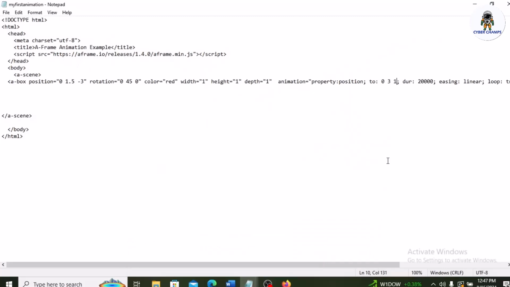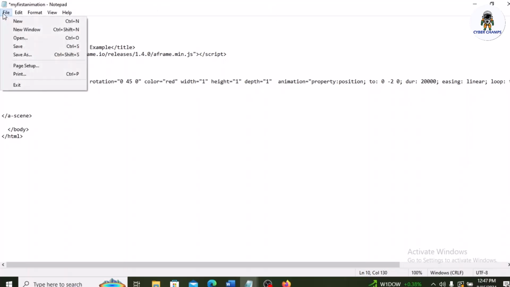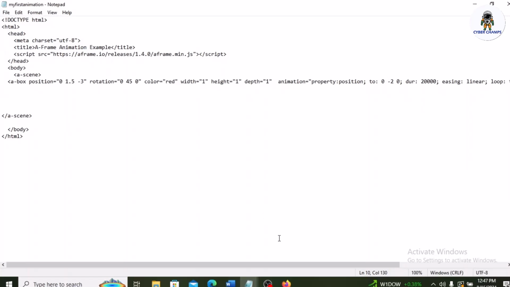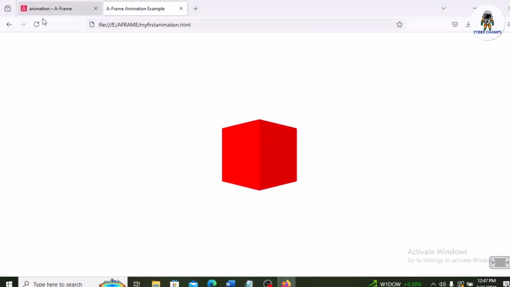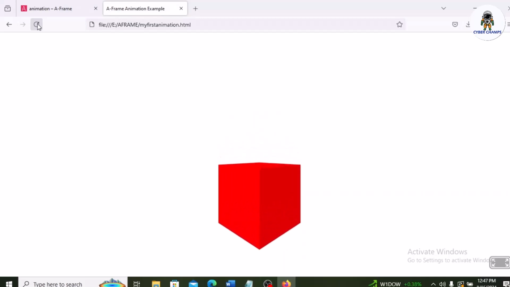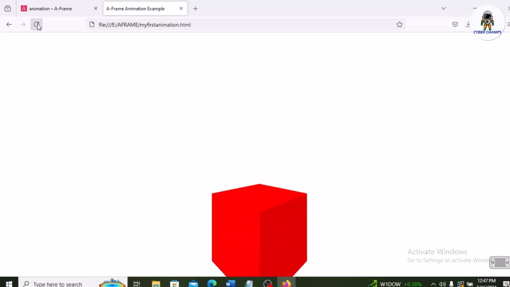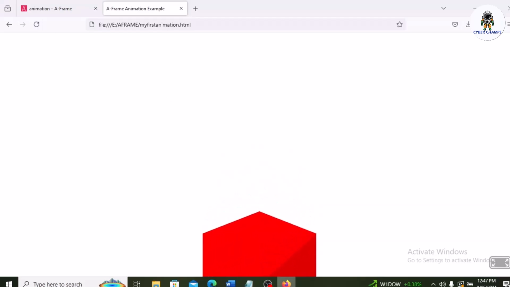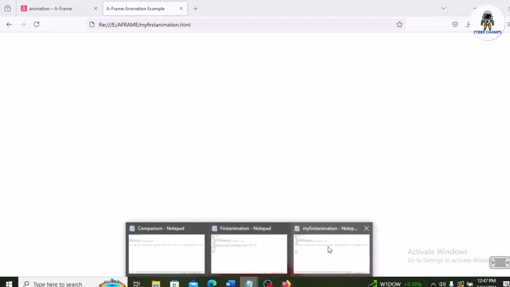For example, you can give different positions. Instead of 0, you can change this position, and then give this position a value of -2, and then save it. File, save, and then just refresh this, and you will see the animation direction has been changed. Now it is moving towards you. In the same way, you can do many experiments with this code.